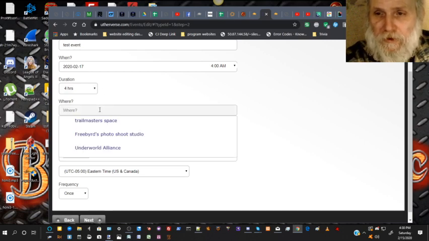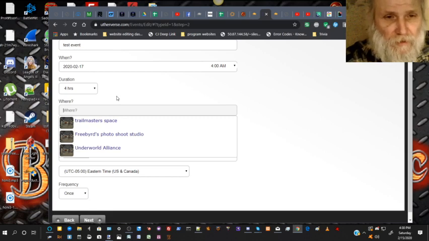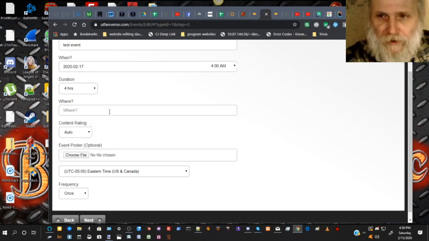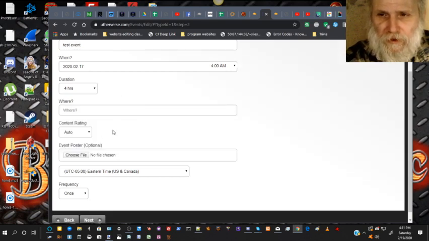Right here's where you put your URL in. You can also select if you've got any business properties on that account. It will show you the business properties, and you can choose where you want to host your event. You can also paste a URL in.